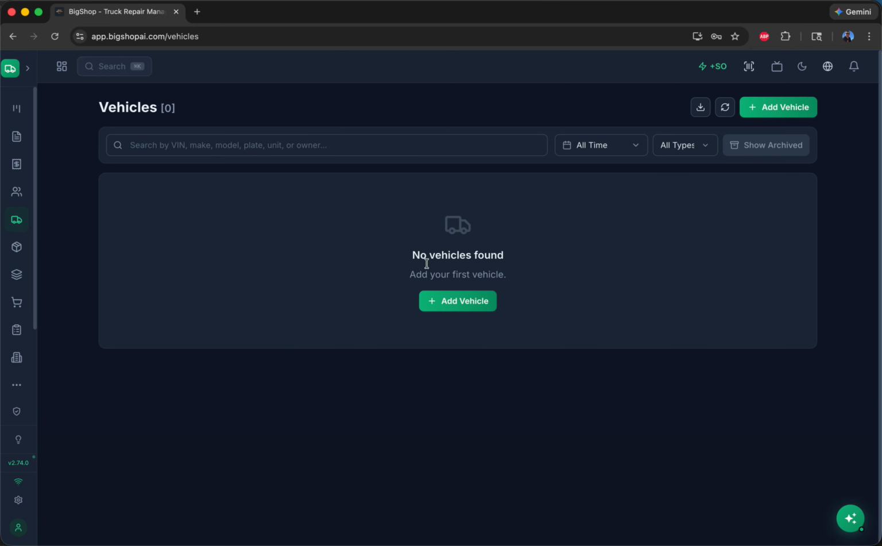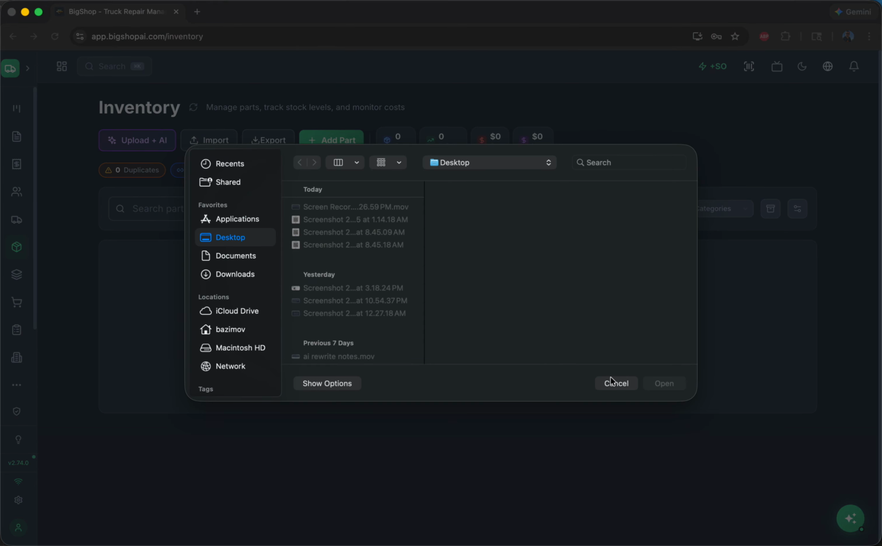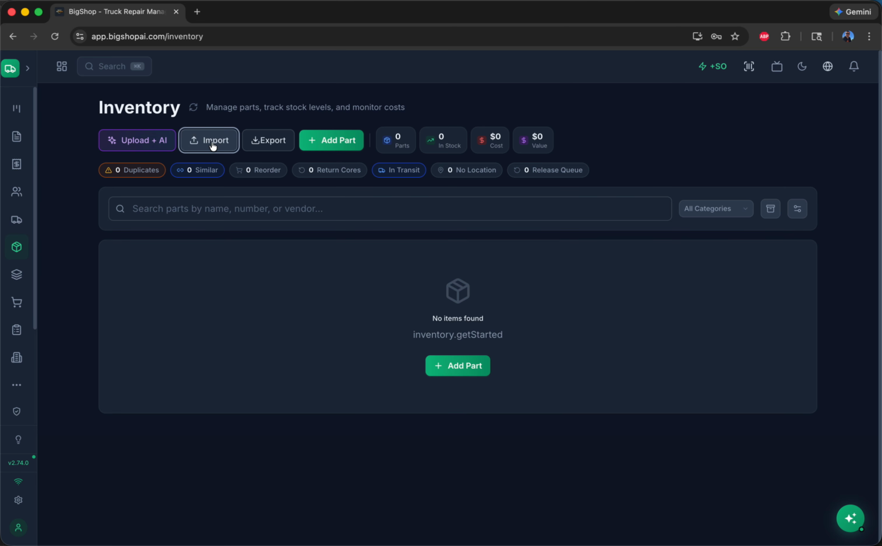And vehicles, you can add them here, and we'll migrate them too. If you have other software, we'll migrate them. And inventory would be here. You can import your inventory from other software, download as CSV, and then you can import them here. We'll take care of uploading inventory that way.